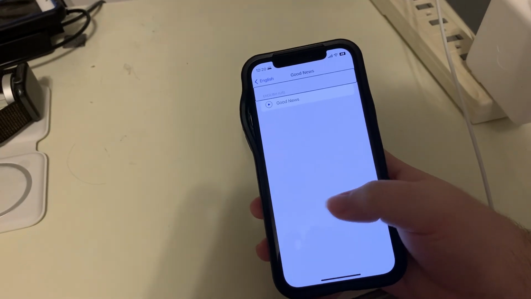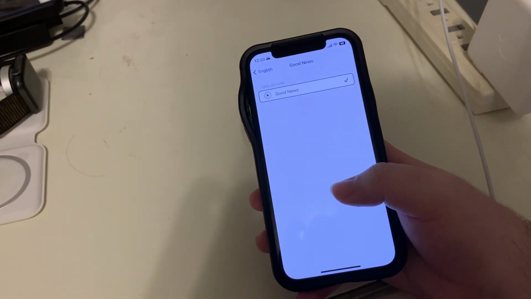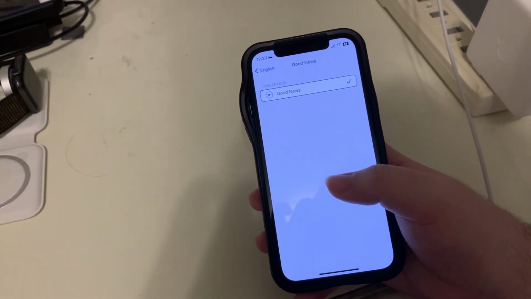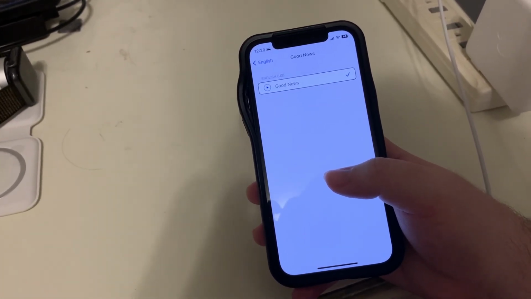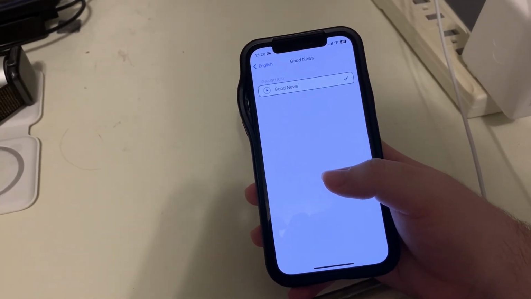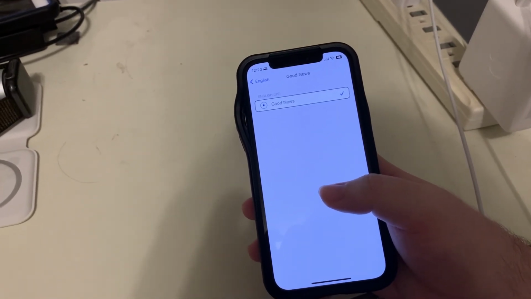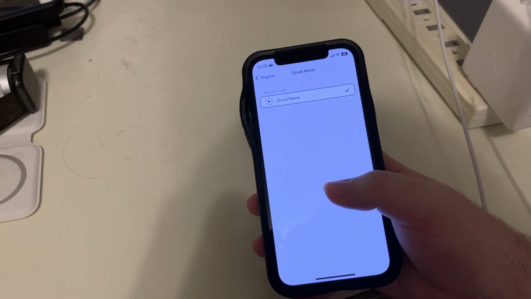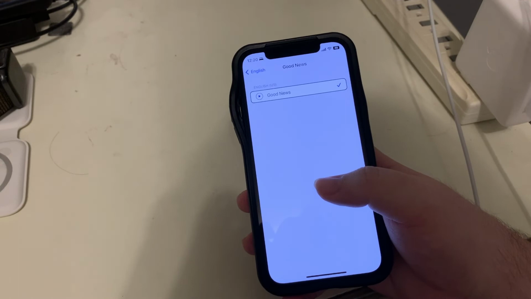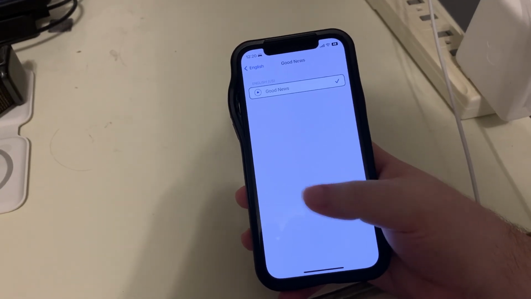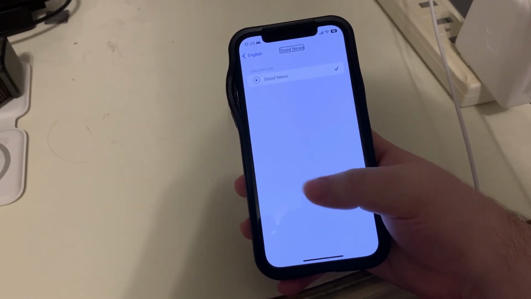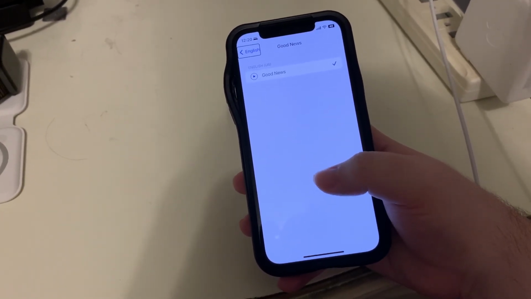Good News. Selected Good News. Speak sample. Congratulations. You just won the sweepstakes. And you don't have to pay income tax again. English, Good News. Back button.